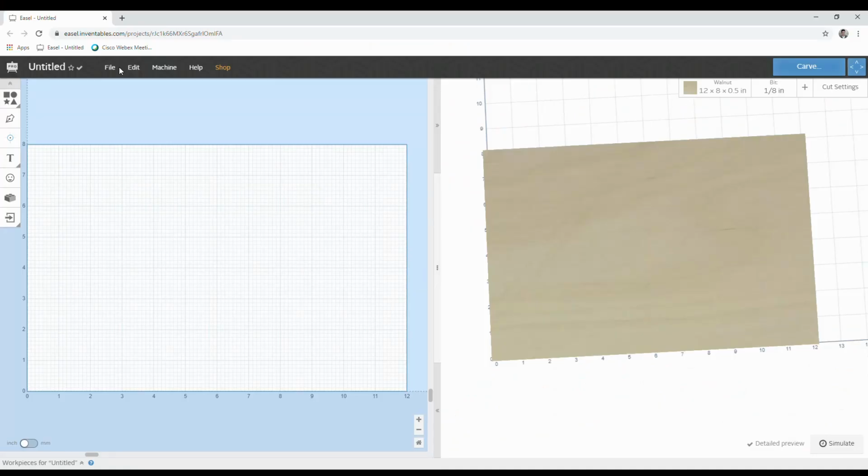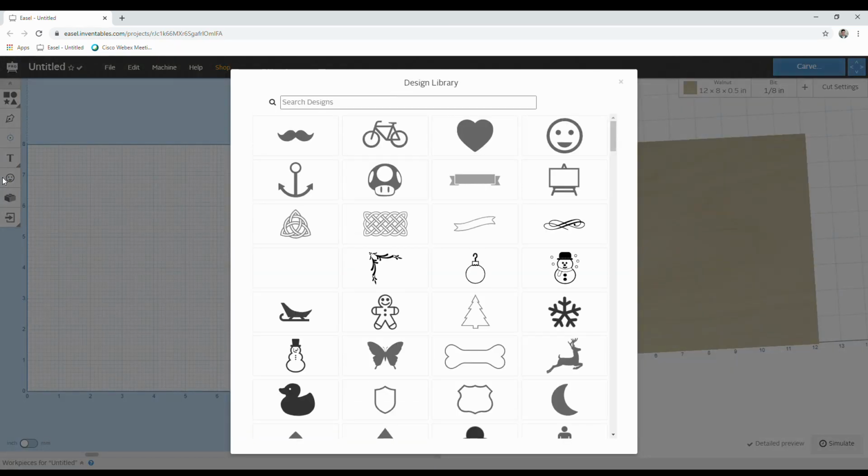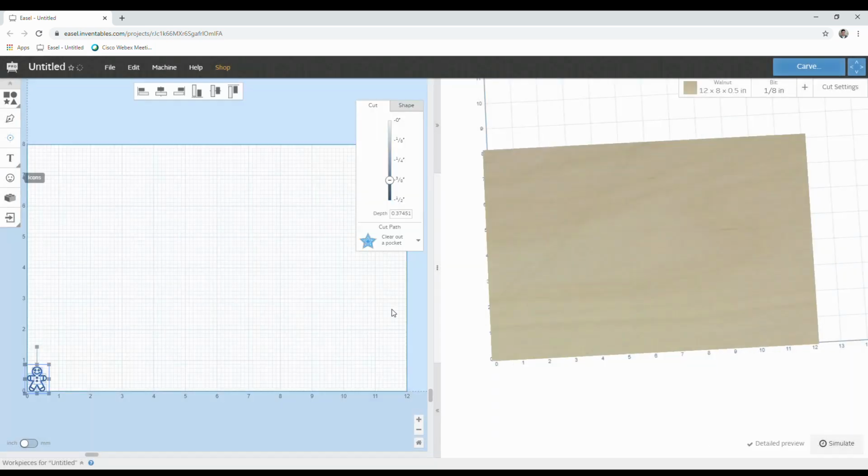So I started from a blank workpiece in a new project. This one is set to 12 by 8 and I have it selected to walnut. First thing we're going to do is come up to icons. There's a ton in here, but we're going to choose the gingerbread man and drop that into our canvas. And now we're going to resize it so it's appropriate for our work blank. And it's important to click lock aspect ratio here.